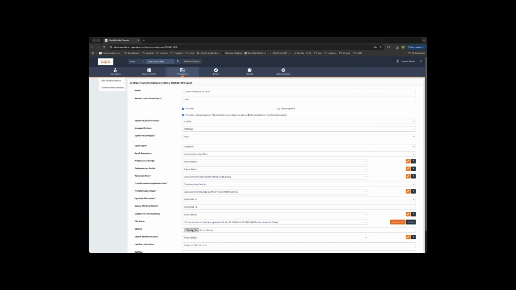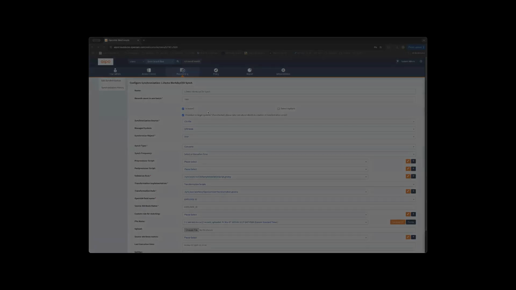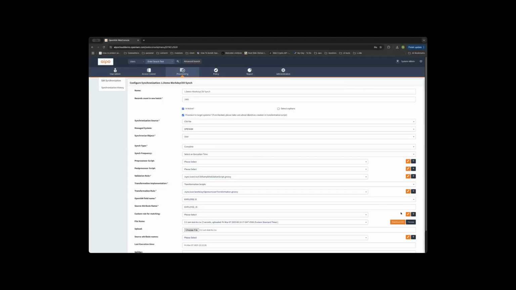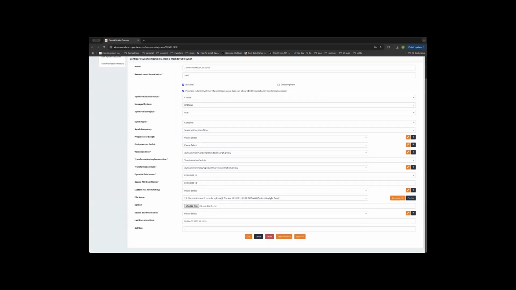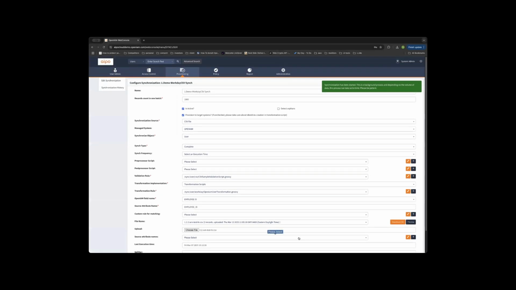Okay, so I've just updated that file, and we'll preview it just to make sure it looks okay. Yep, it's a different email ID. And we're going to do a sync now. And in a couple of seconds, we'll see those users being processed.